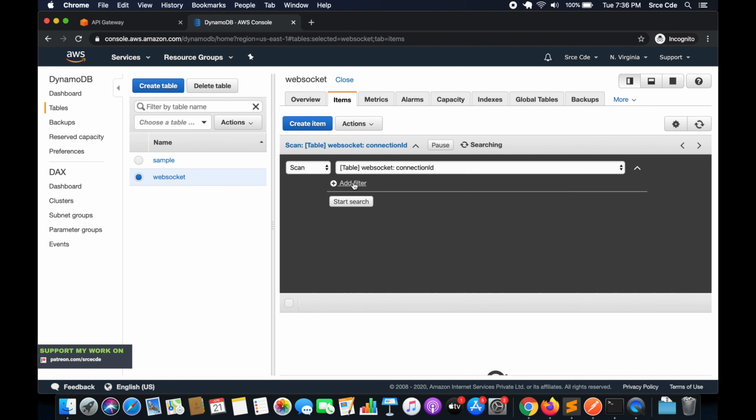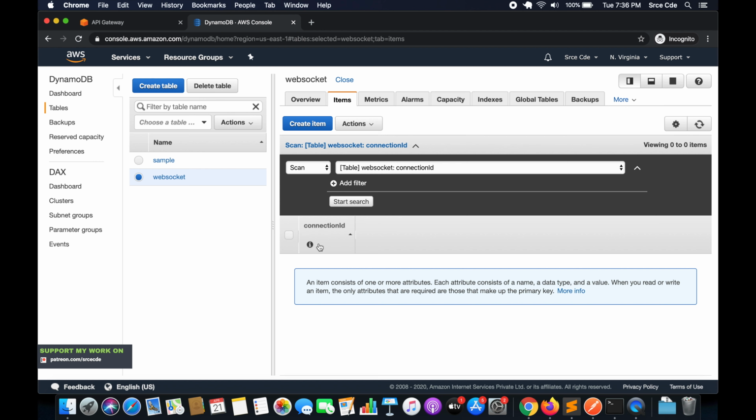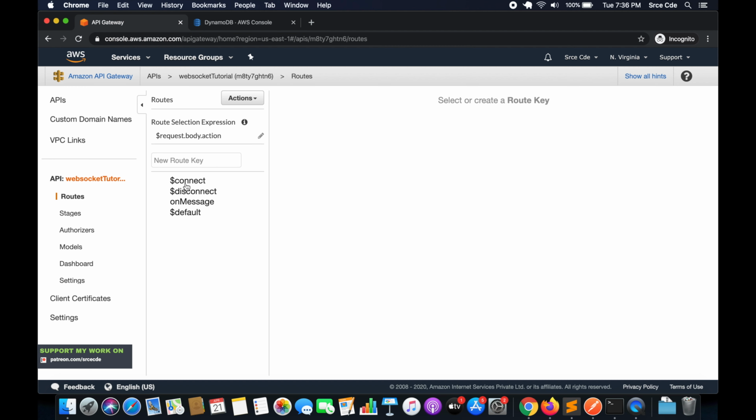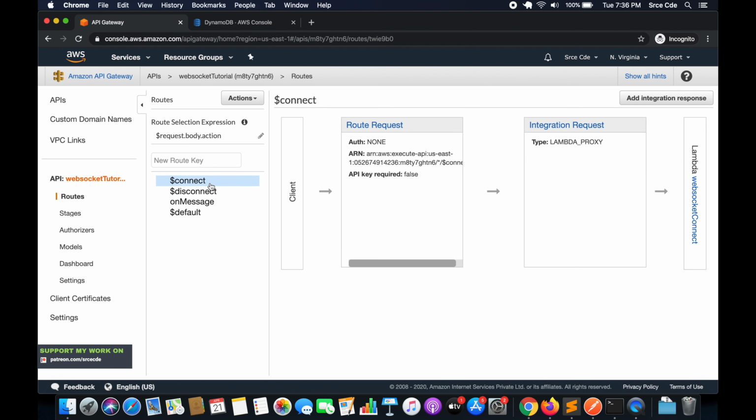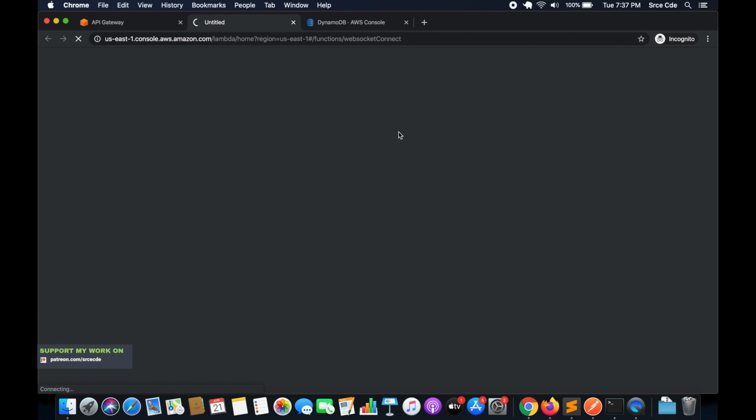So it has a connection ID over here, right? We are going to use this to store the connection ID. Now once the table is created, go back to API Gateway, click on the connect route, and click on the lambda function or the backend integration from the right side. That is WebSocket Connect in my case. That will open the integrated lambda function.